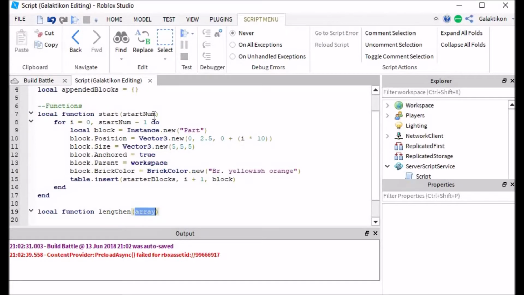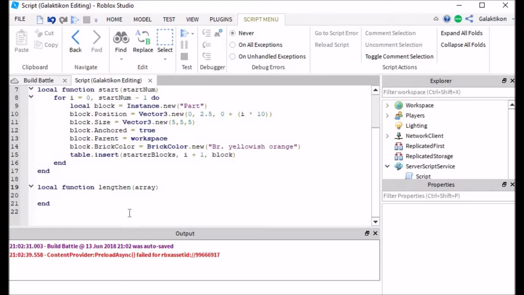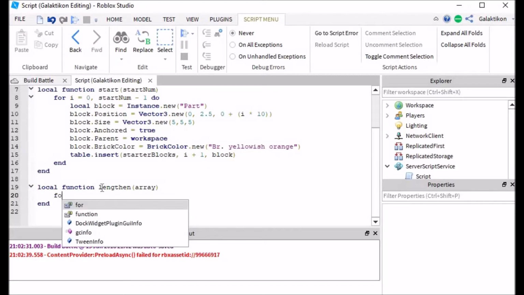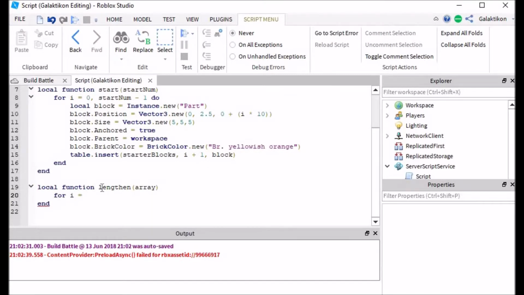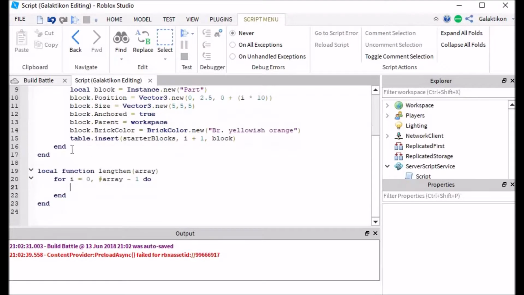This right here is a variable, it's called array. So when I call the function, I have to put something inside of the parentheses so that it knows that's what this is. Again, in here, we're going to make some more for loops. So I made the for loop like before, and this time I'm calling from the array, which is here.